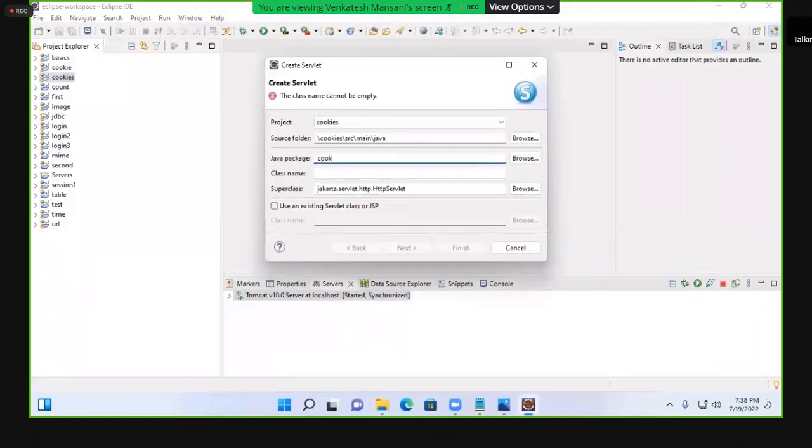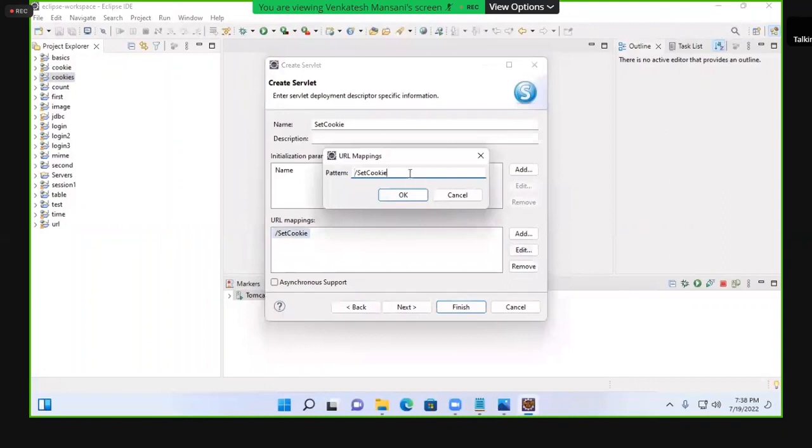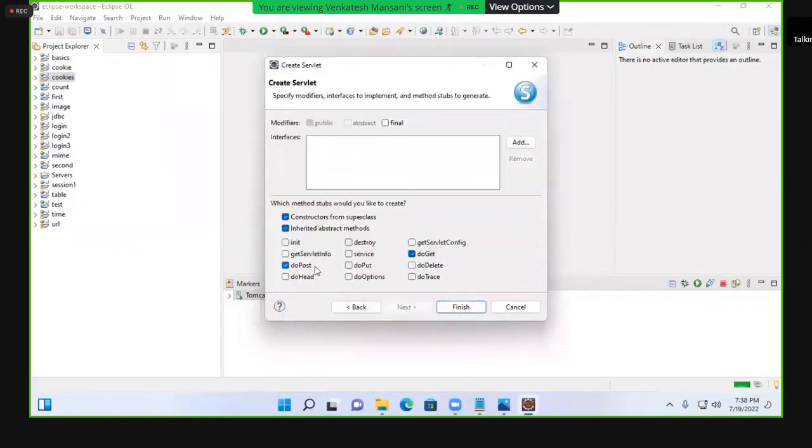Package name, suppose cookies. Class name, SetCookie. See, package name I gave cookies, class name SetCookie. Next, URL pattern we already decided, set. Click on OK. Next, doGet, GET type request is coming by default. It is not confidential also. Finish.